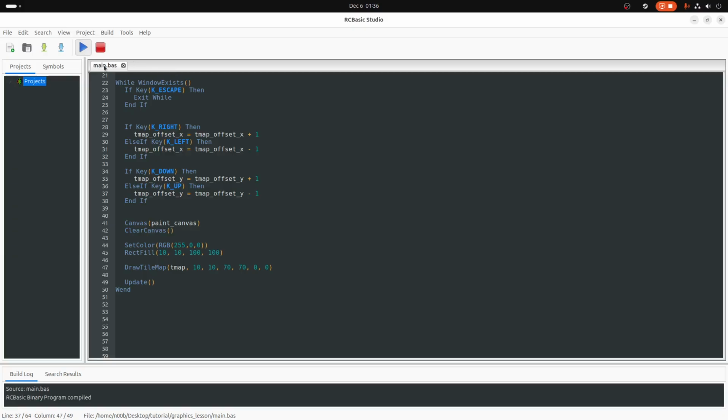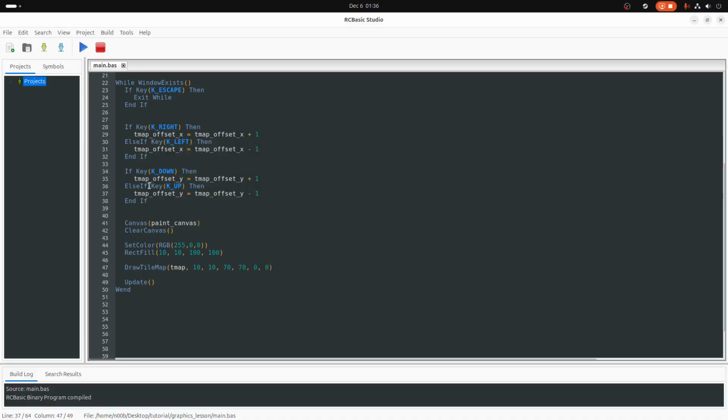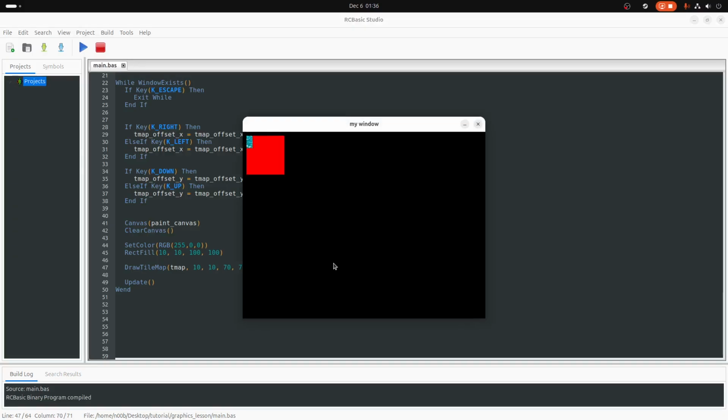So now let's run that. It's the same as last time, but now if we press the arrow keys, oh wait, I set these variables, but I need to put these variables in the offset in this function call. So there. Now these variables are the offset for the tile map position. So now the tile map scrolls when we press the arrow keys, and you see it's still 70 by 70. The entire rectangle is 100 by 100, so it's not even covering the entire rectangle, but it is scrolling through the tile map.